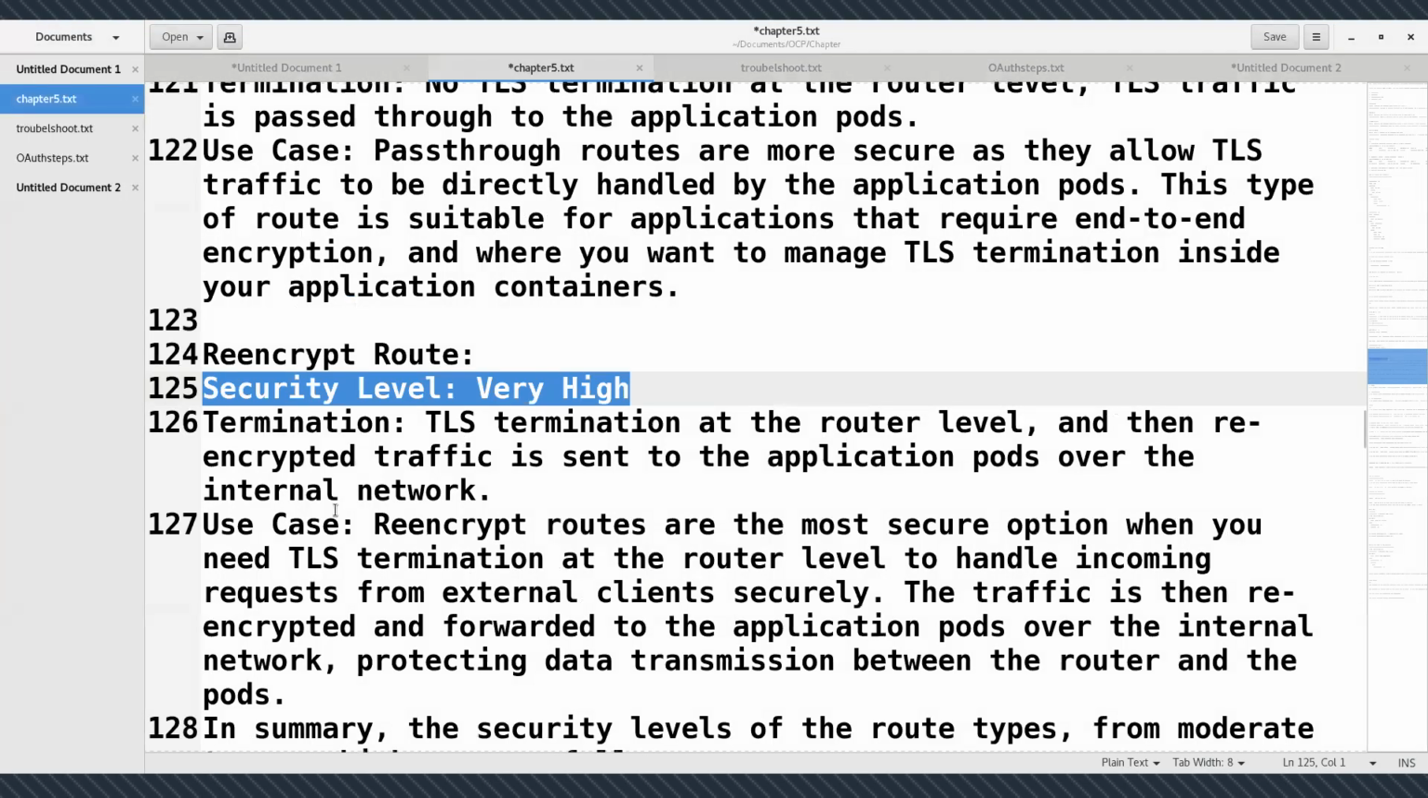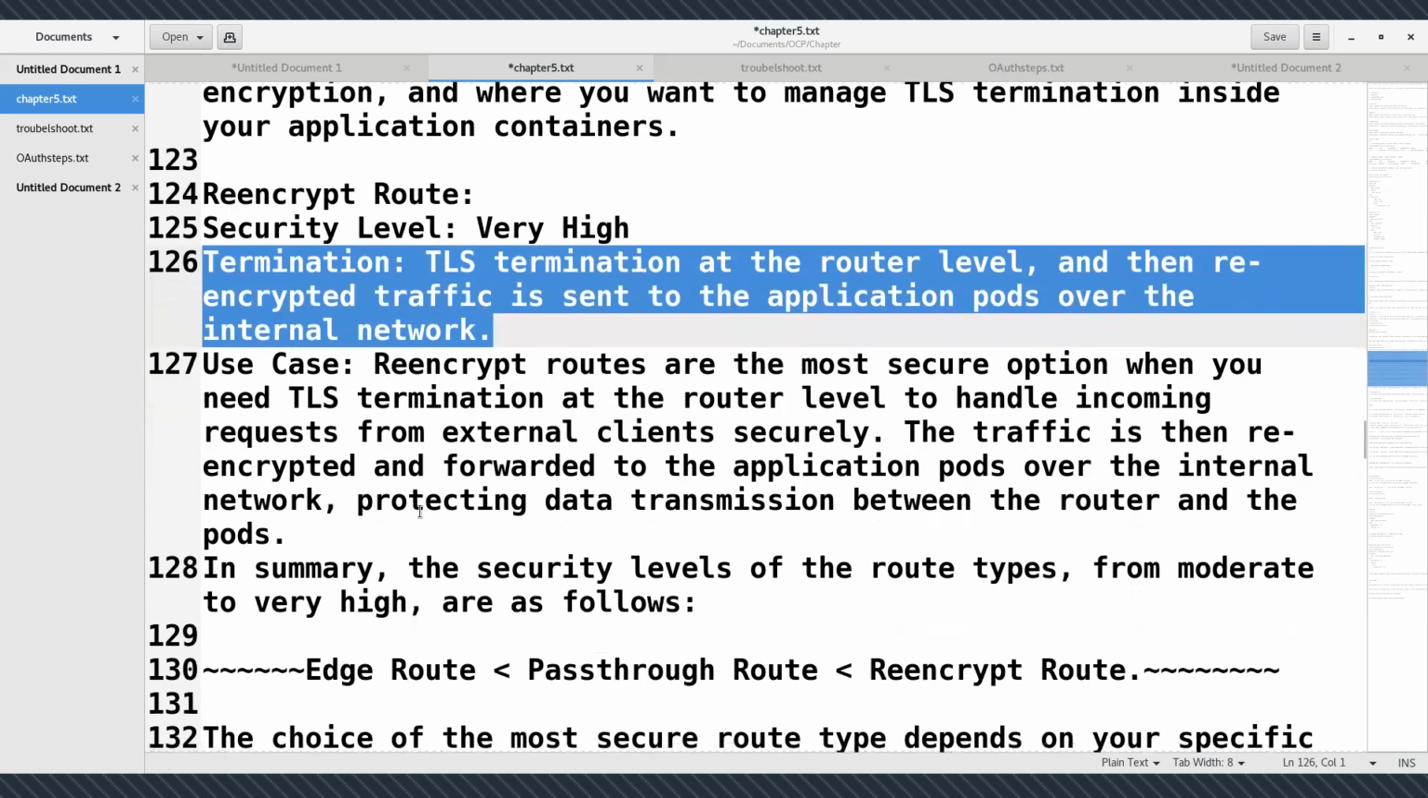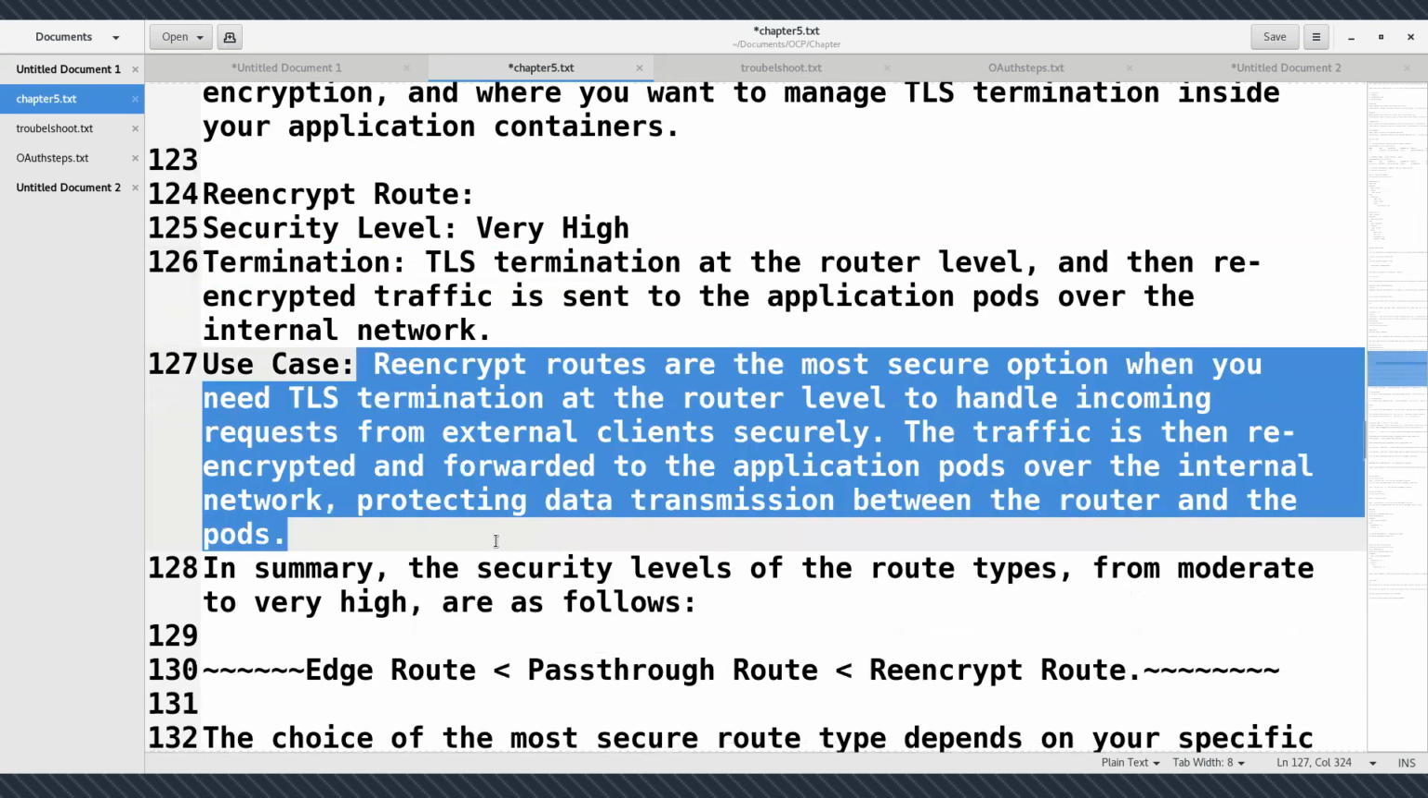Now you can read this out. TLS termination at the router level and then re-encrypted traffic is sent to the application pods over the internal network. Okay, what's another one? Re-encrypt routes are the most secured option when you need TLS termination at the router level to handle incoming requests from external clients securely. The traffic is then encrypted and forwarded to the application pods over the internal network, protecting the data transmission between the router and the pods.